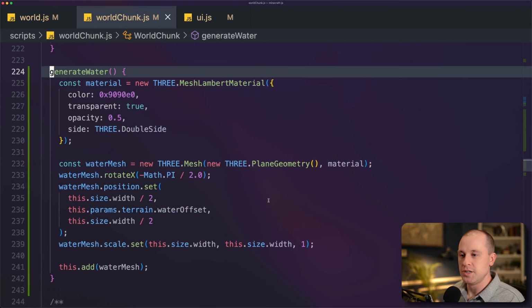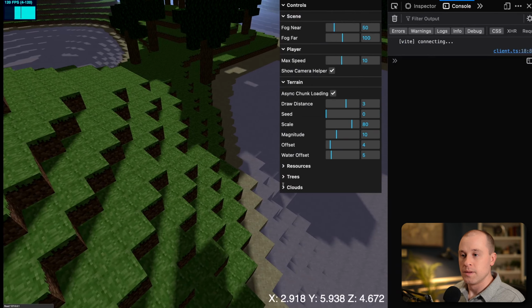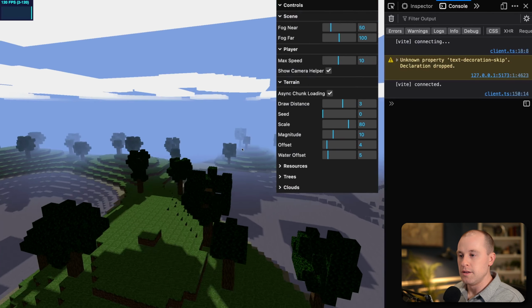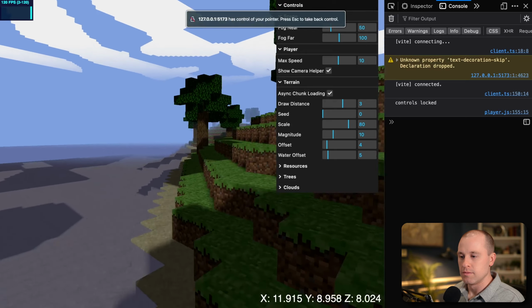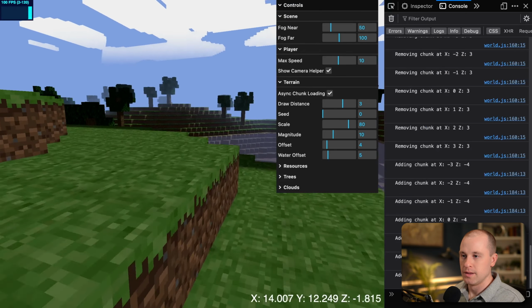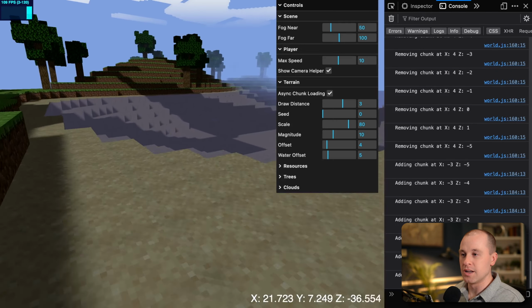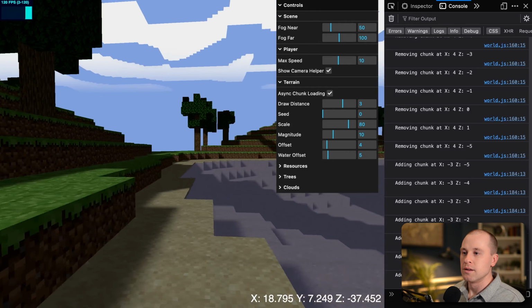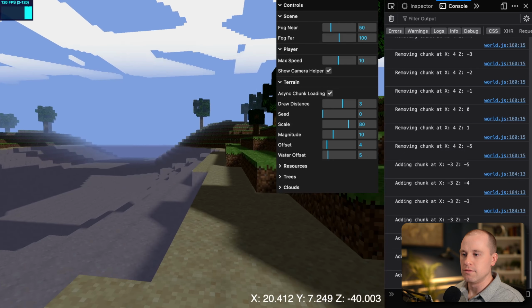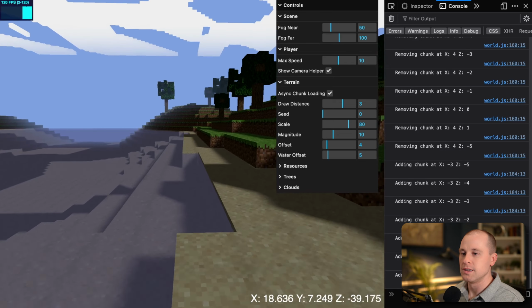So let's see, generate water. Let's add a little bit less than half the block height. And there we go. Our water is now really close to the top of that sand block. I think that looks pretty good. You have these little sandbars here connecting these bodies of water. So, all right, I like what we're doing there with the sand. We don't have any trees on the water, which is perfect.